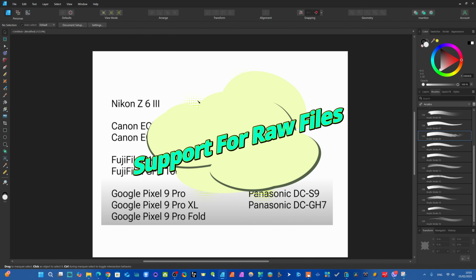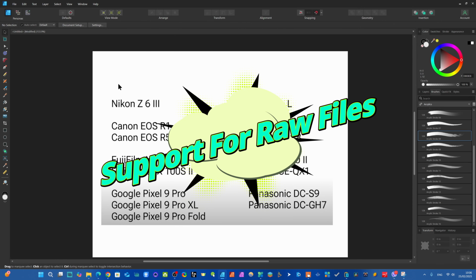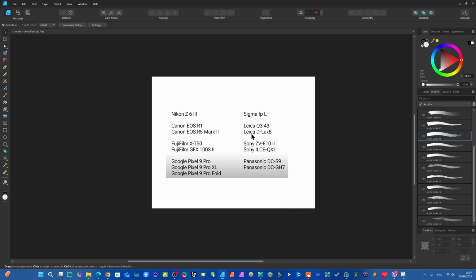After this update in Affinity Designer 2.6, now we have support for raw files from these devices, you see, a Nikon Z6, Sigma fp L, etc. From these devices, now you can import raw files, and it will be supported inside Affinity Designer, and the feature is available in Affinity Designer now. So you can see one by one. So if you have this device, now it will be supported inside Affinity Designer. After this update, you can import raw photos from any of these devices without any problem. It's really a good update.